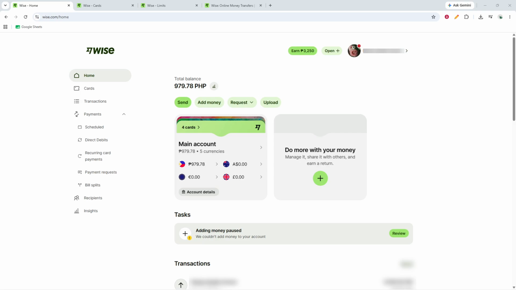This video walks you through how to change your Wise card spending limits. Start by logging in to your Wise account. Enter your account details and continue to the main dashboard.